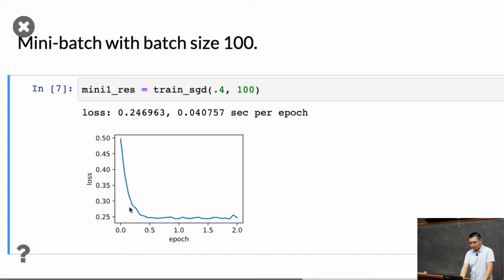Now, the convergence rate is still very similar. With 0.5 epoch, we are pretty good, close to the final solution. But now the time is much faster, 0.04 seconds for each epoch. Because the batch size is larger, in each batch we are doing more efficient implementations, and we also have less Python overhead here.